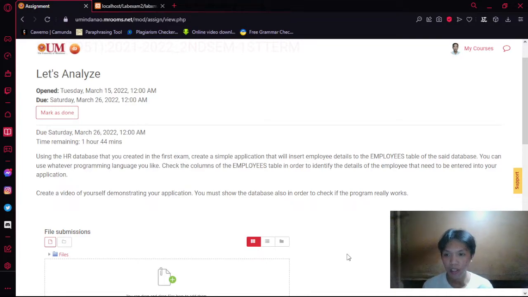So using the HR database that you created in the first exam, create a simple application that will insert employee details to the employees table of the same database. You can use whatever programming language you like. Check the columns of the employees table in order to identify the details of the employee that need to be entered into your application. So I am creating a video to demonstrate my application and show my database in order to check if my program really works.